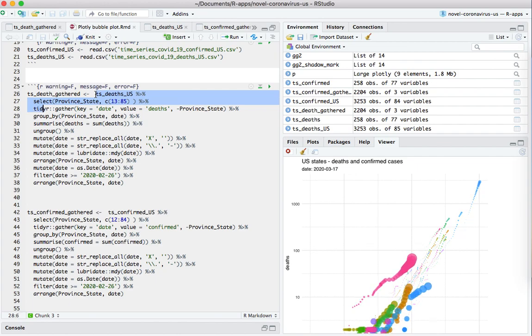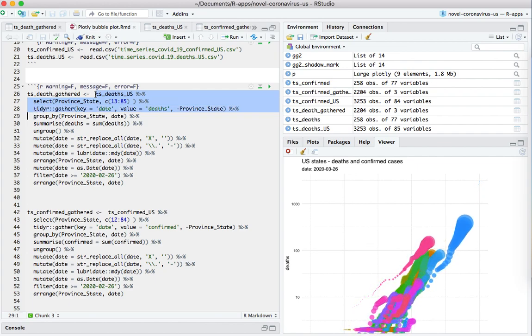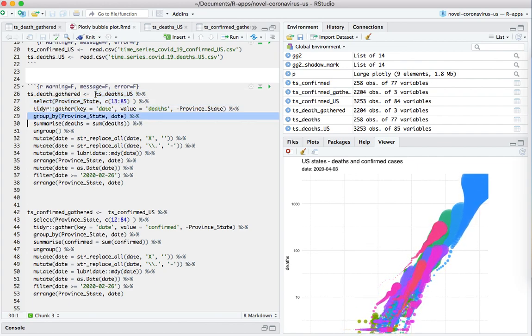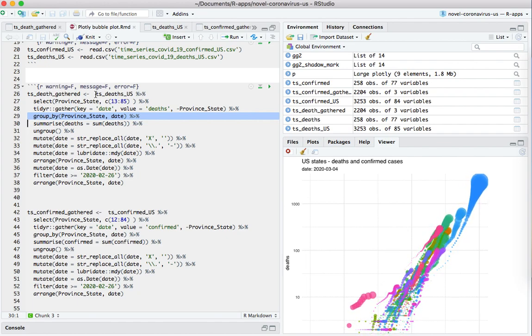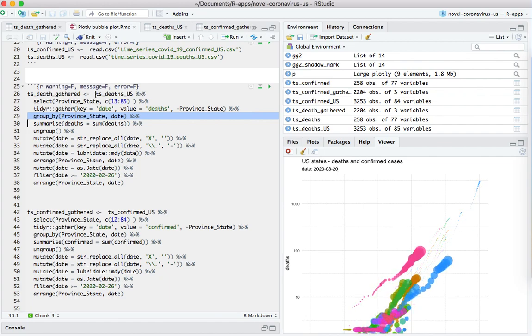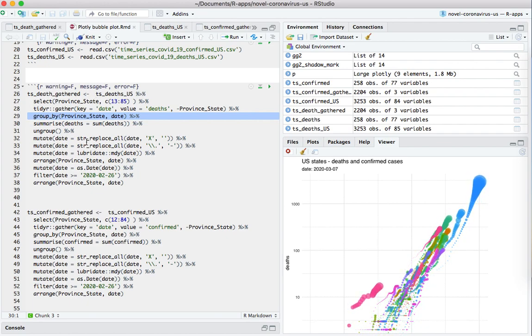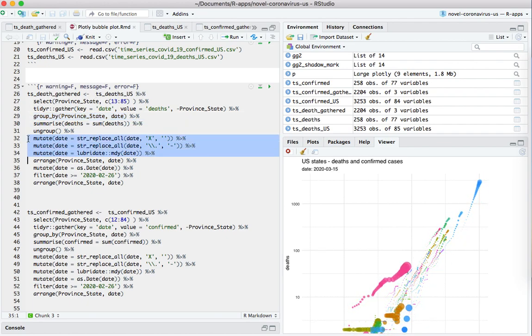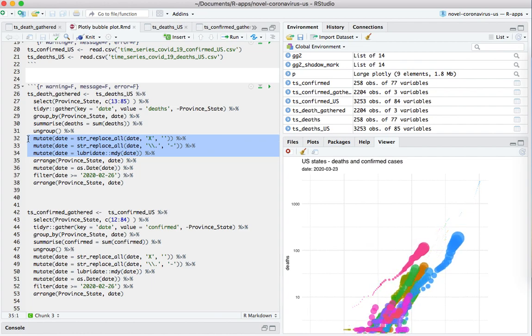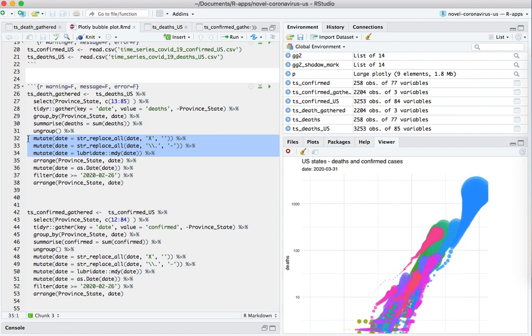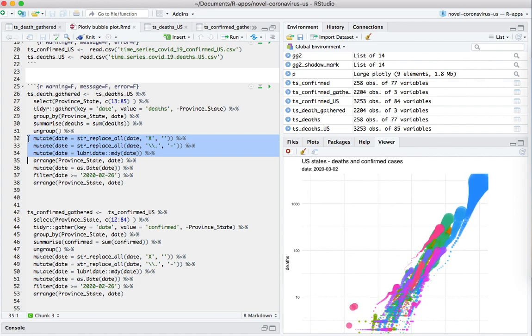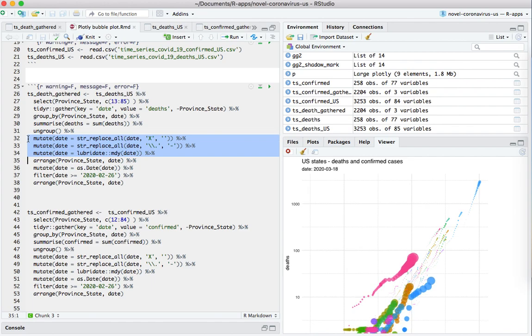We apply the gather function from tidyr library. The next step will be to group the data by province, state, and date variables so that we can summarize the number of confirmed cases or deaths by these variables. Once that's done, we need to do some cleaning on the date variable, remove the x's, remove the dots, change that to dash, and make it into a date format so that we can use that for our analysis.